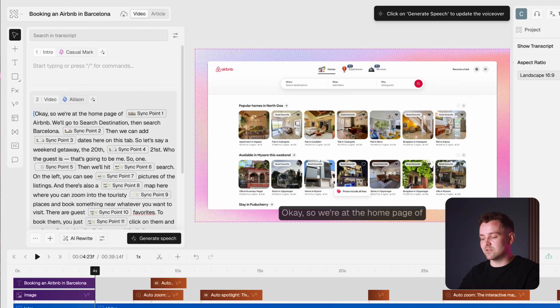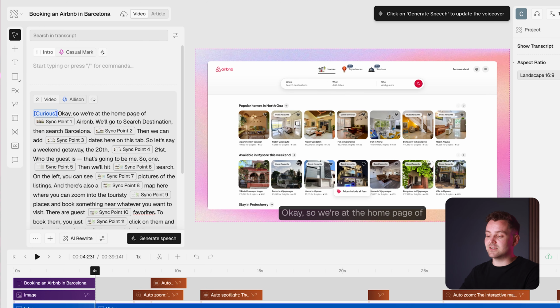To further humanize the voiceover, you can also add emotion tags in square brackets right before a sentence.